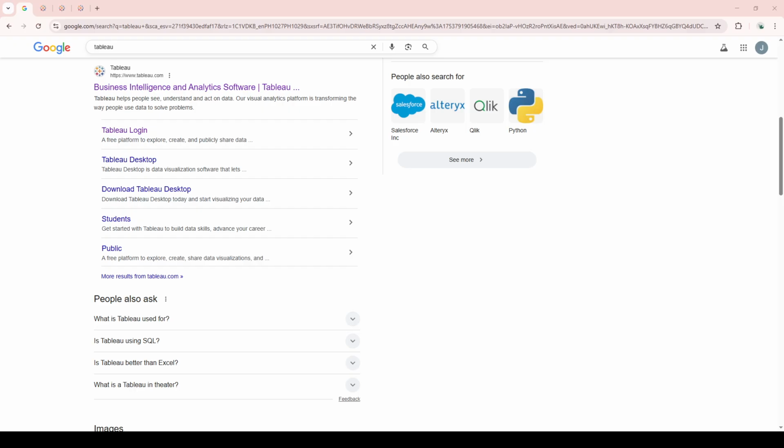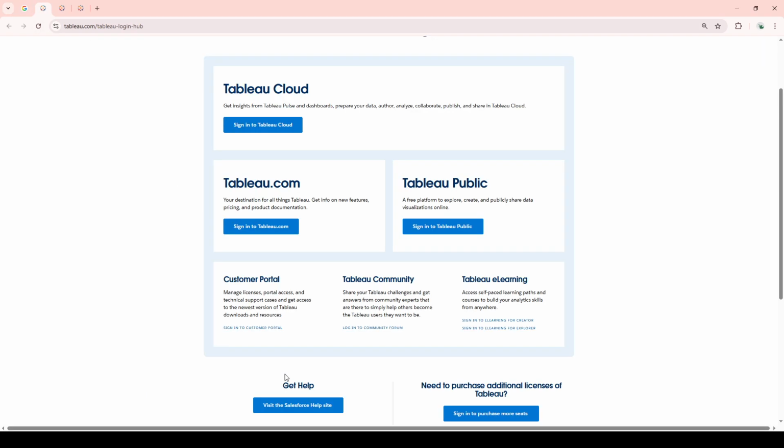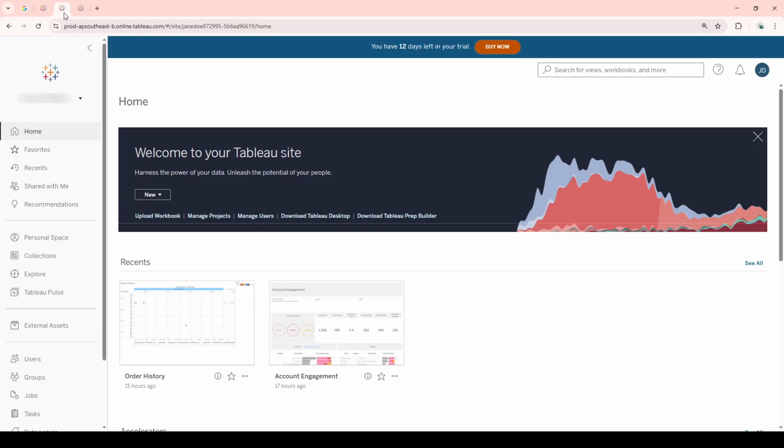If you don't have an account yet, no worries. You can create one on the spot. Just remember to have your email handy. Now that you're logged in, go ahead and open up your Tableau workbook. This is where all the magic will happen.